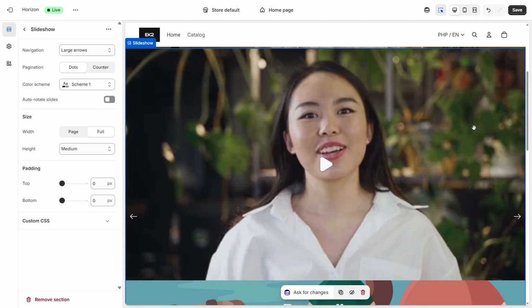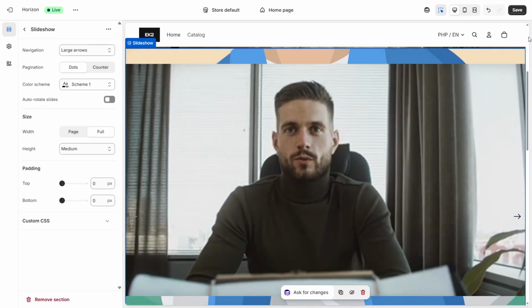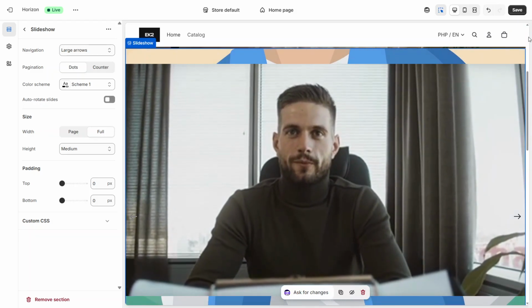Once you're happy with how everything looks and functions, go to the top right corner of the editor and click Save. This publishes your changes to your live store. Your video testimonial section is now active, giving visitors a powerful visual way to see real customer experiences directly on your Shopify site.